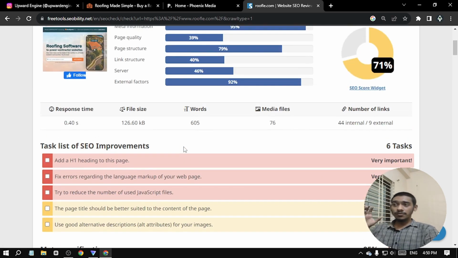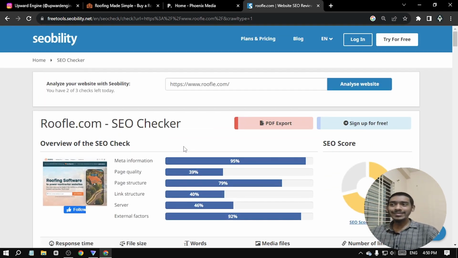So by using this tool you can easily find out about any website. This is obviously good if you are a businessman, like if you're a business owner and you run your own websites, and even if you are a freelancer and you work with websites like this.